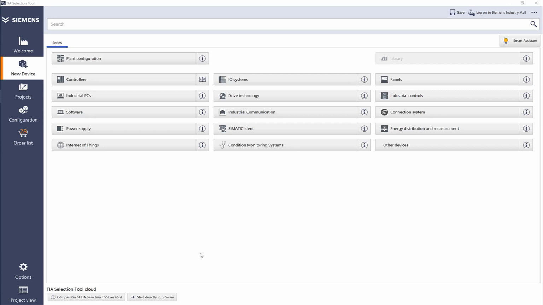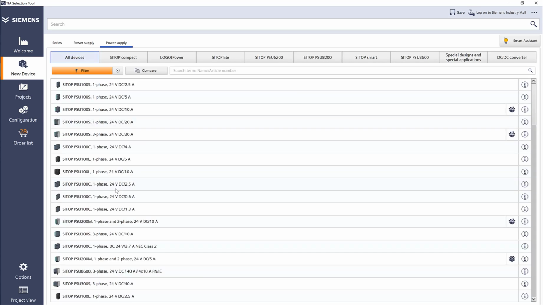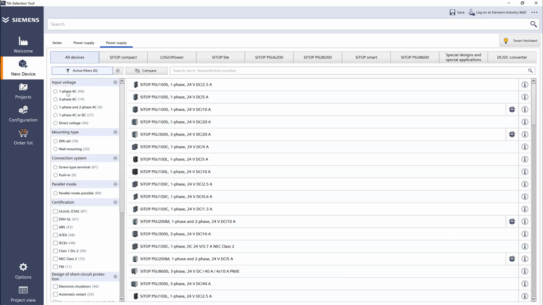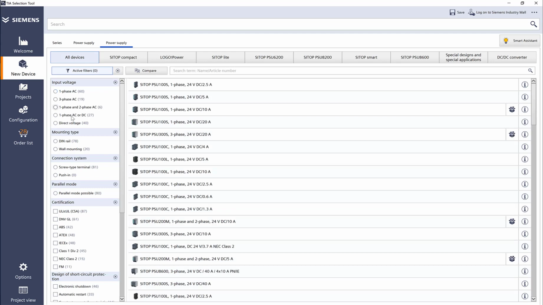What I want to show you now is how easily we can select our DC power supply, 24 volt power supply, and if you need a UPS system for it, then all the options are right here. If I select here, power supply, I can filter everything out. If I want a single phase or a three phase option, and I can reset everything.